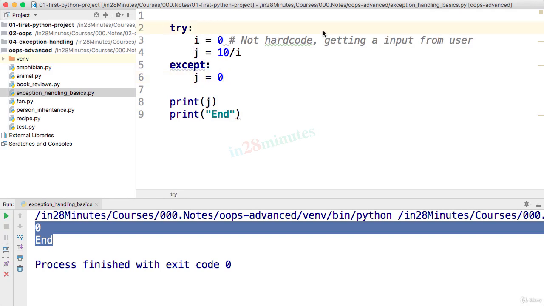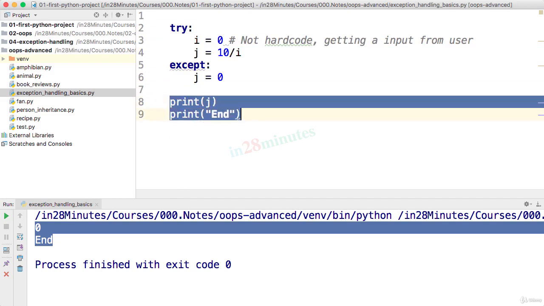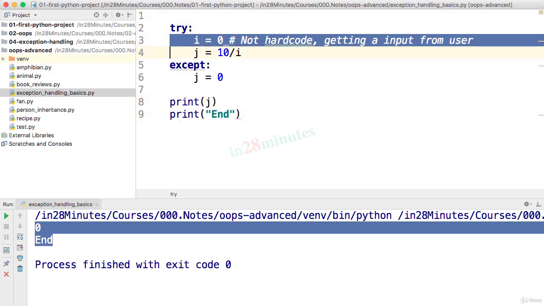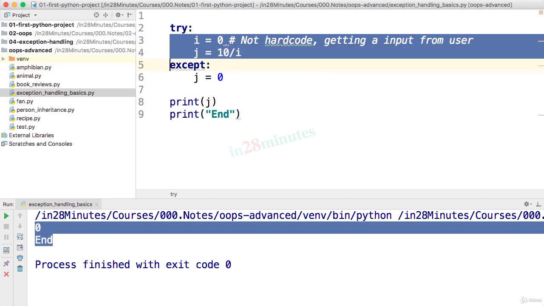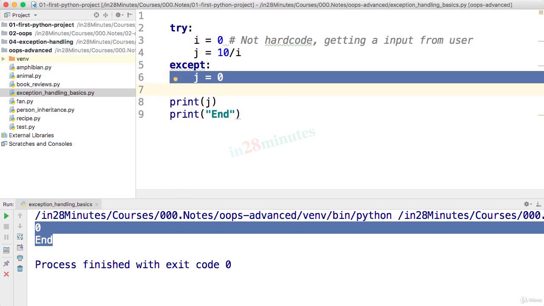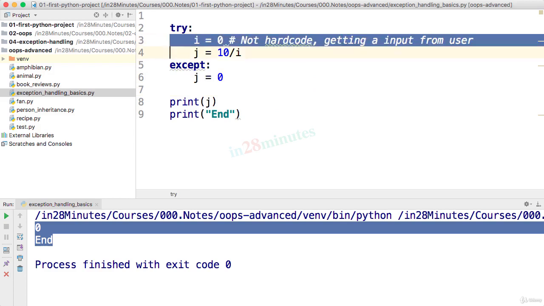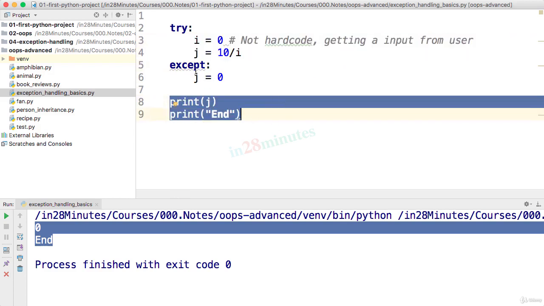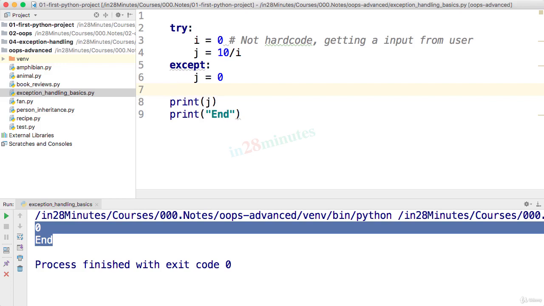In this quick video, we looked at the basics of exception handling. We learned that if an exception is not handled, then the subsequent lines of code are not executed. What we did was we used a try block to write our code which might throw an exception, and we created an except block to say what should happen if an exception is thrown. At the end, we saw that we were able to handle the exception and continue with the code as expected. We will dig deeper into this example in the next video.